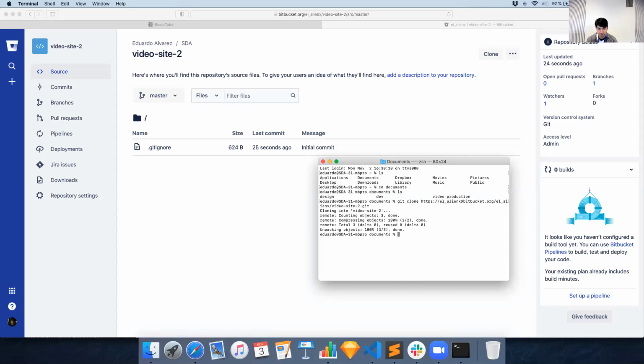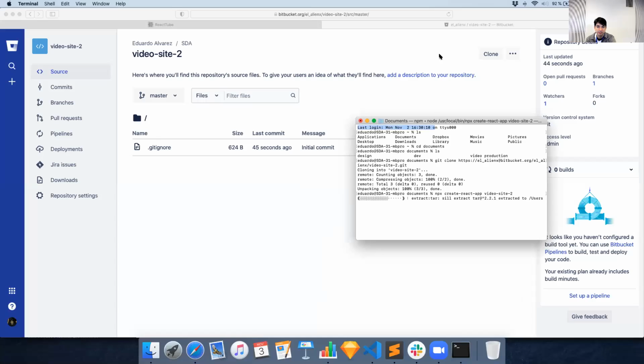Video site 2. Perfect. And I will create a new React project, npx create-react-app. And I will use the same name that we have here, video site 2. This will take a couple of seconds, just wait.